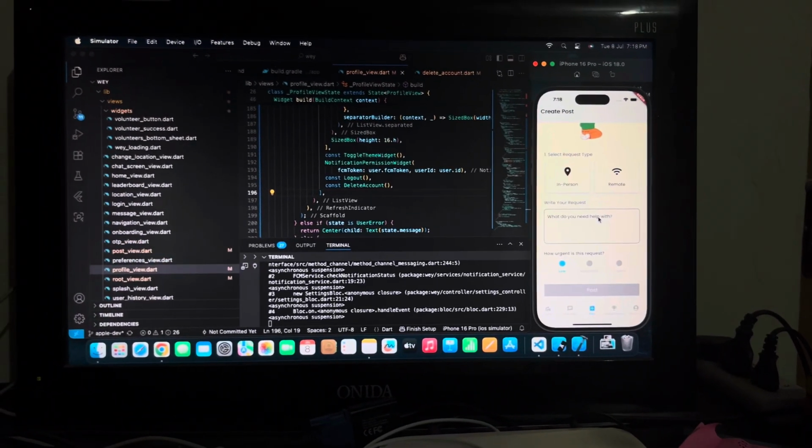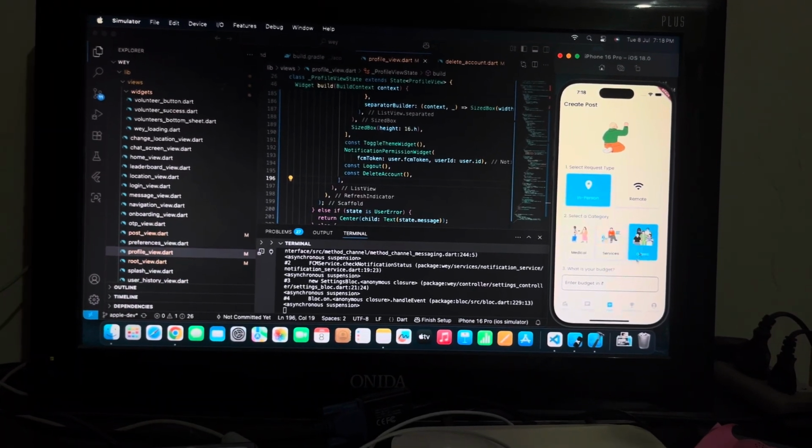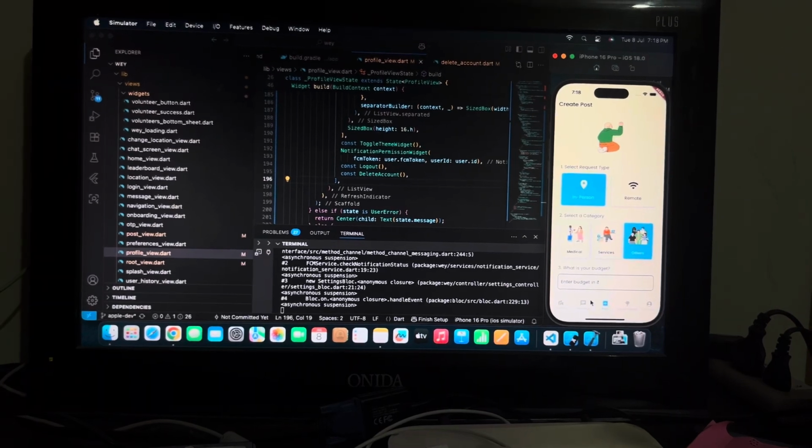Also, as I promised, I will complete the post creation. I know you have already seen it, but the backend part was actually left for it. Now the backend part is also done.